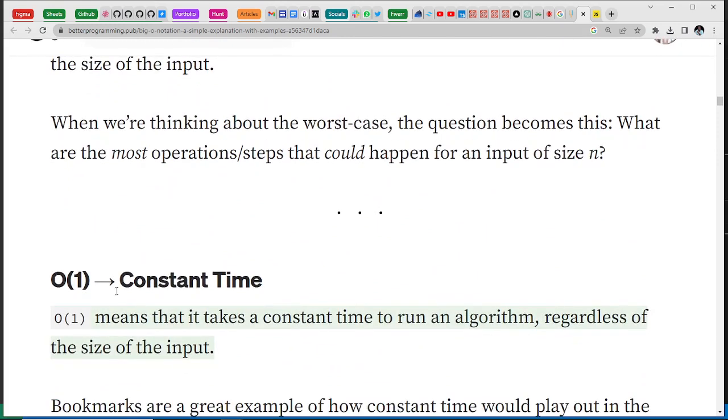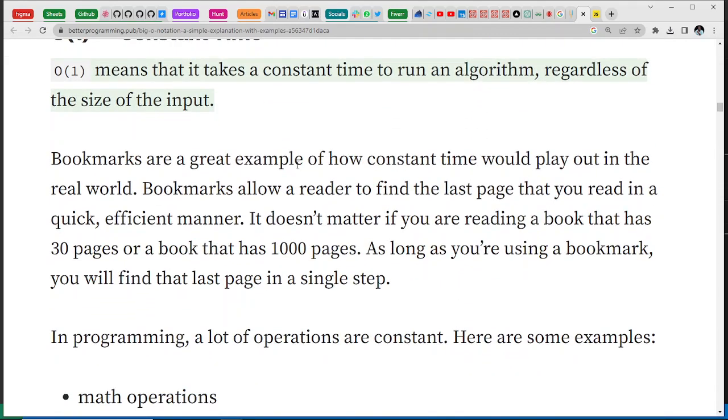Okay, so O of 1, constant time. It means it takes a constant time to run an algorithm regardless of the size of the inputs. So best case scenario. Bookmarks are a great example of how constant time would play out in the real world. Bookmarks allow a reader to find the last page that you read in a quick, efficient manner. It doesn't matter if you're reading a book that has 30 pages or 1,000 pages. The bookmark is already sticking out of the page.